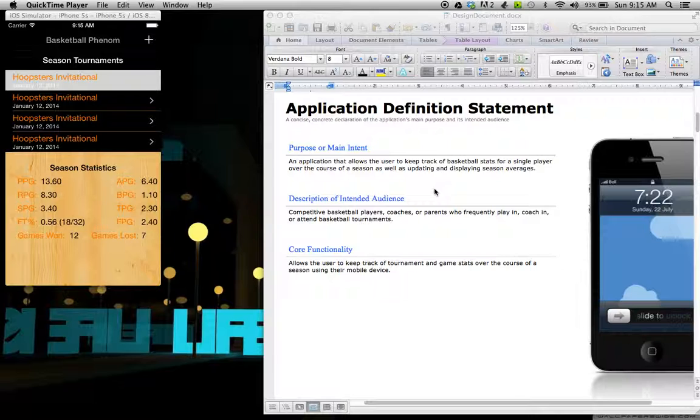It is intended for competitive basketball players, middle school to high school age, who participate in a lot of tournaments throughout the year. They might have a 9-month season and play in 40, 50 different tournaments. So this is a way to keep track of each individual tournament, the player's success in each individual tournament, as well as statistics for the whole season, just how the player is doing over the course of the season.